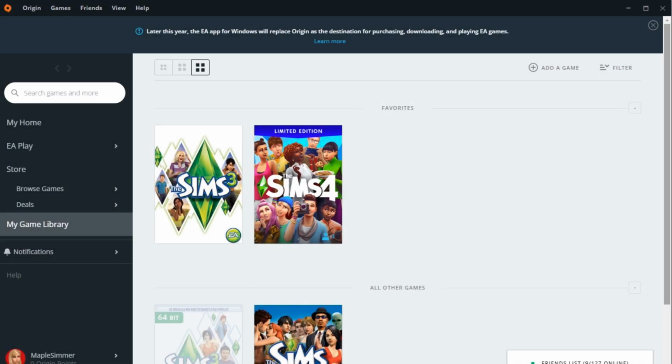I'm also going to cover how to get the EA app, how to get Origin back if you want it back, who this is going to apply to, some tips on how to do some things like repair your game and turn off automatic updates with the new EA app, some things I'm still trying to figure out, and a few things I missed from Origin.